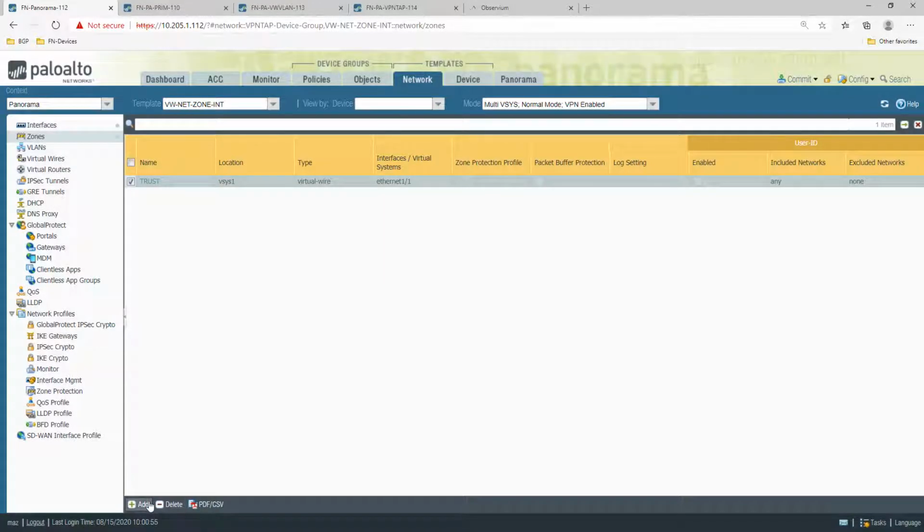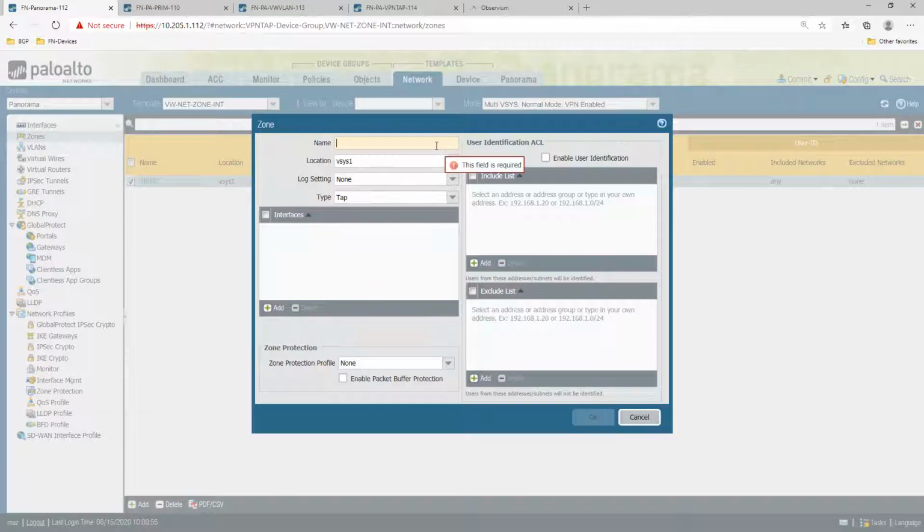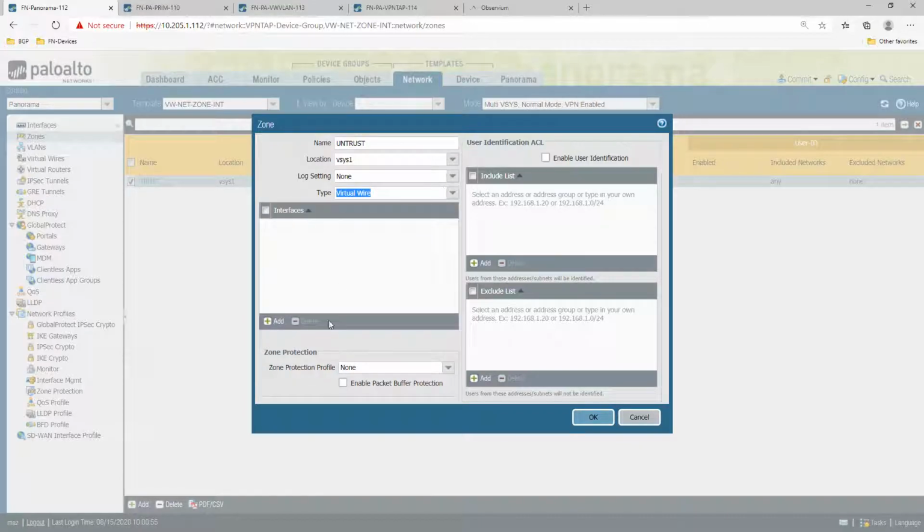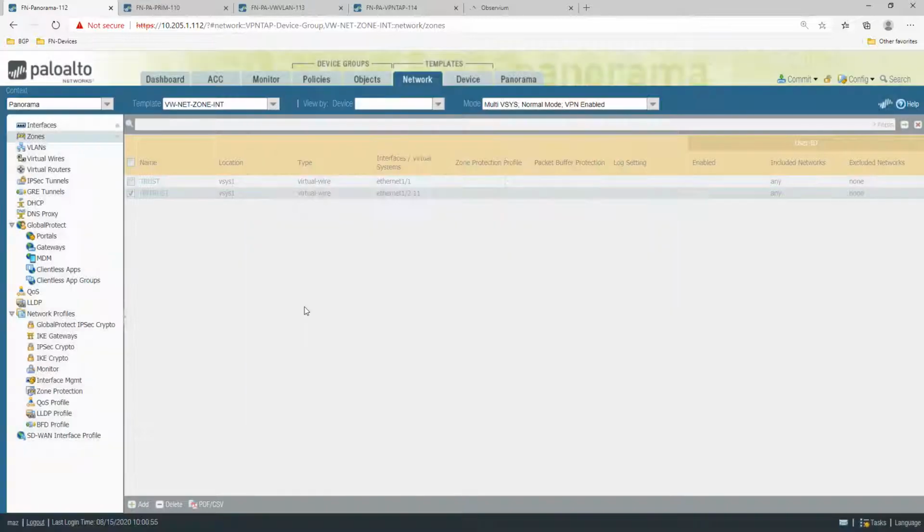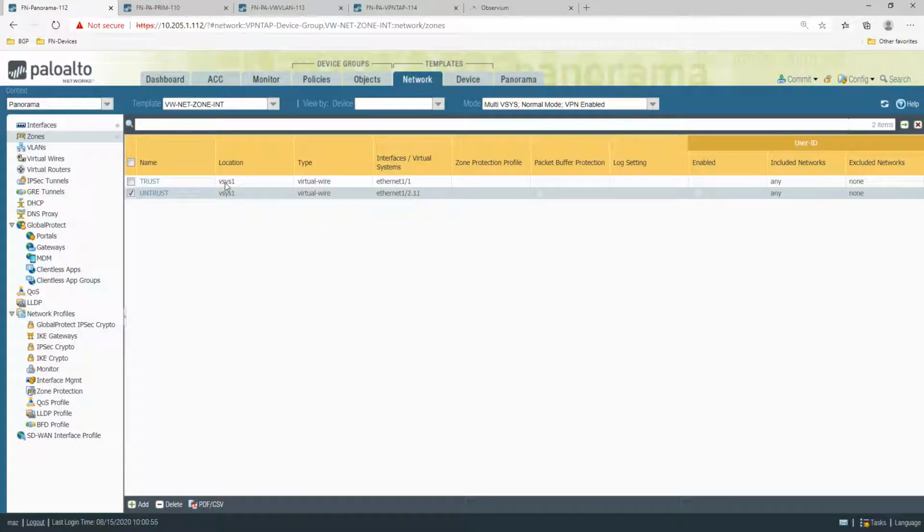Similarly, you need to add your interface as well. That's step two. So basically now I'm saying untrust, using the virtual wire mode, and putting my interface E1/2. So these two interfaces are now part of the two sub-interfaces.